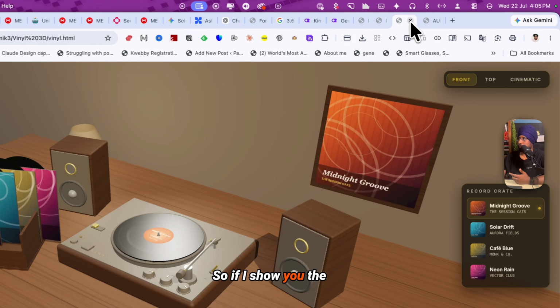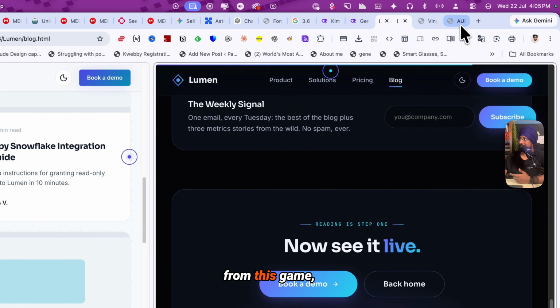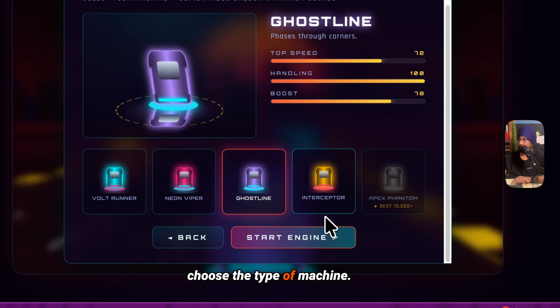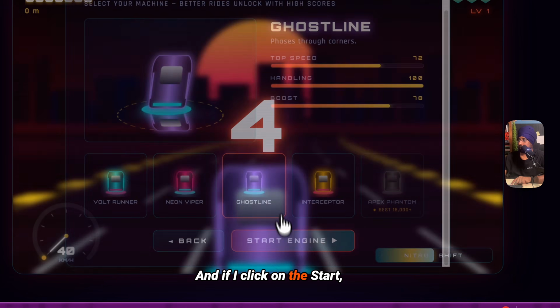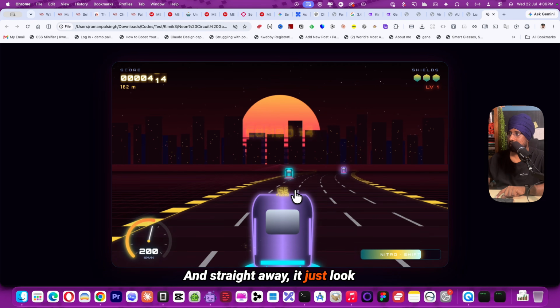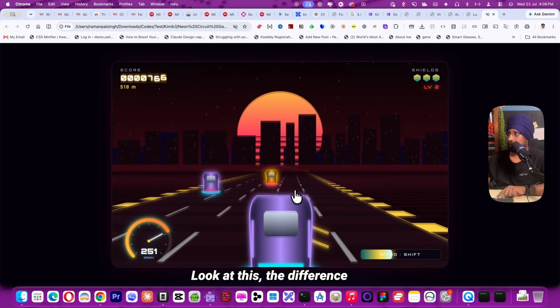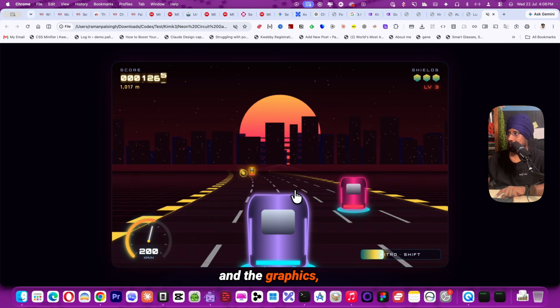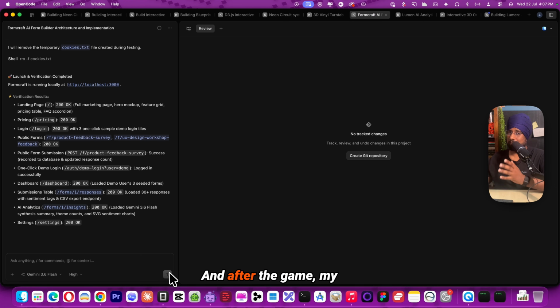So if I show you the comparative view from this game which Kimi K3 built, here if I click on play, I can choose the type of machine, and if I click on start, look at the difference between the both, and straight away it looks like everything is working. Look at this, the difference in the user experience and the graphics, controls, everything. And after the game, my expectations became very low.